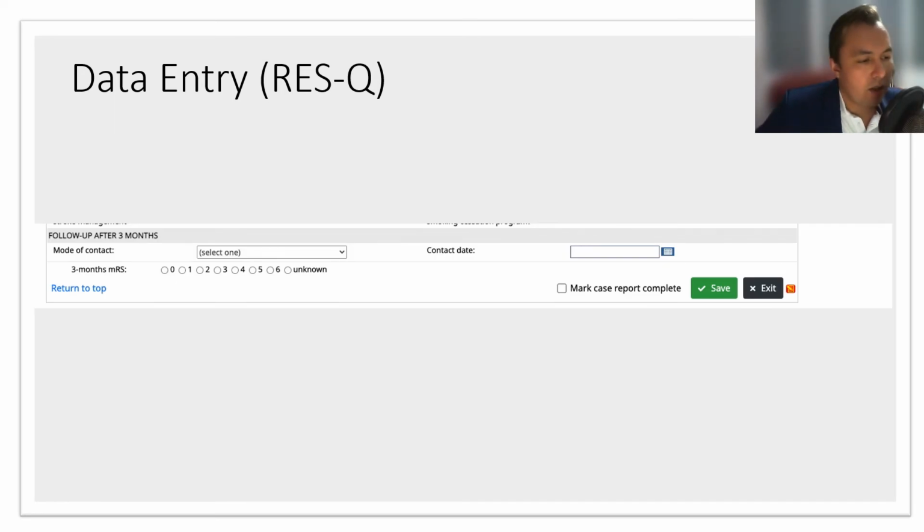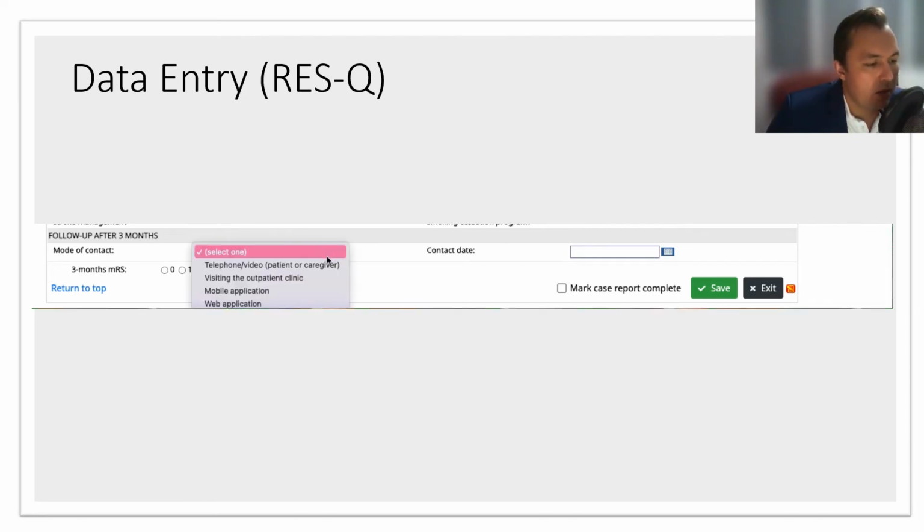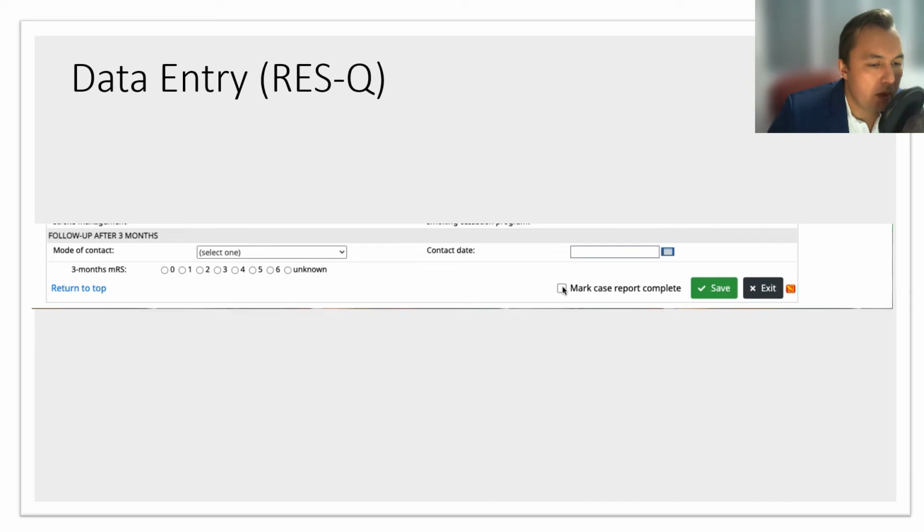Okay, so let's quickly look at the possibilities that we have for follow-up care. As we can see, we can choose our mode of contact. There's a whole list of possibilities, from face-to-face contact up until virtual patient contact. And then we choose the date. And then obviously we're going to mark down the 3-month modified Rankin scale, which we can select from that list there. Once the whole list has been completed, we have to select this to say that the case report has been completed. And then you click on the save button and that will complete your patient's data entry.